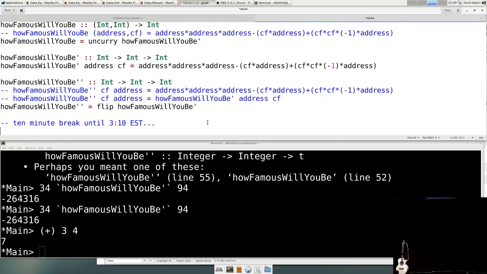When is the Haskell thing until? Until 5. Five it is.